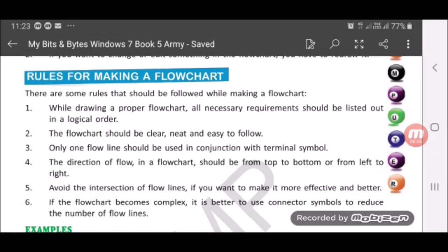So if you have not listed out the requirements already, what will happen? You will keep erasing and redrawing things. So first you should all have an algorithm in place. A flowchart should be clear, neat and easy to follow.